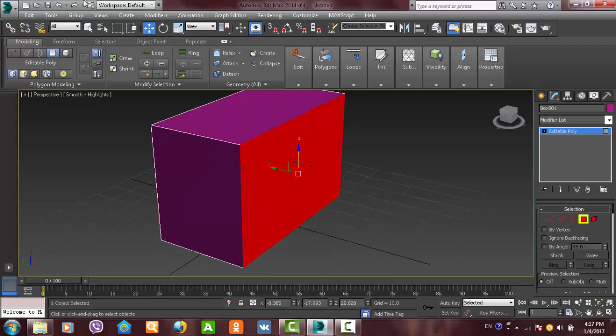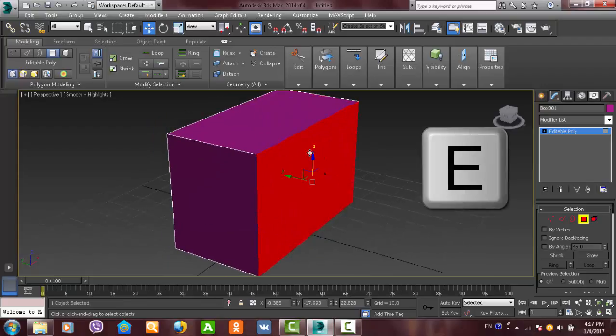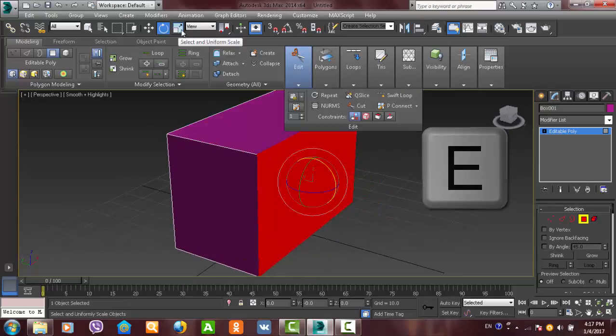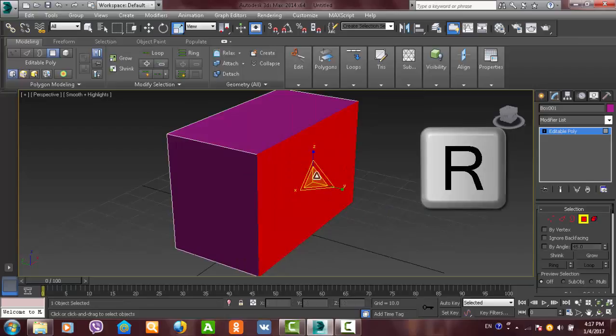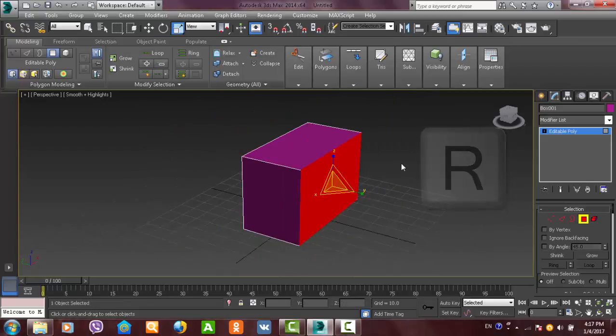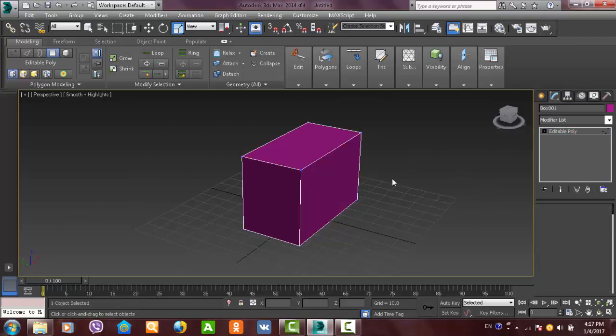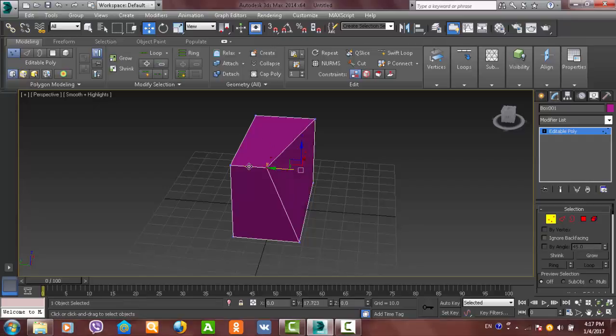Now, as well, there's a rotate tool which you can click on E, and the last tool is the scale, press on R on your keyboard. So take your time over here. You should experiment with all these things, as well as the vertex, the same thing with it, like a polygon.